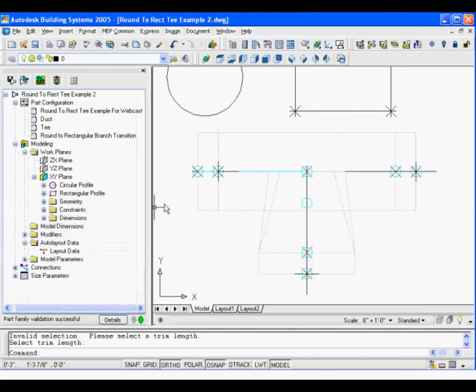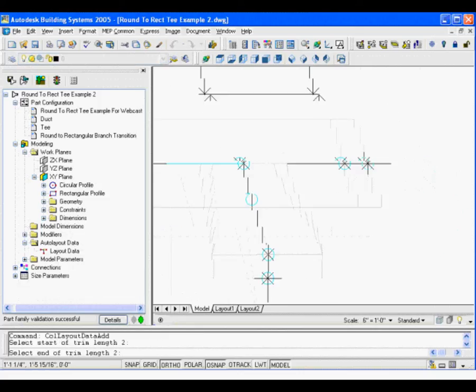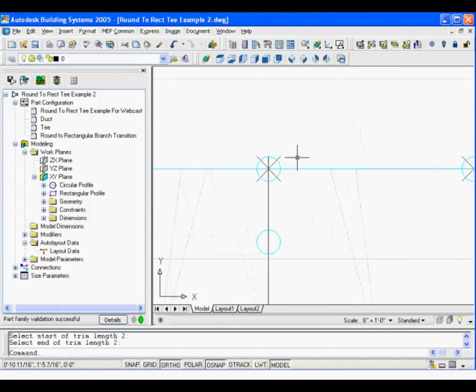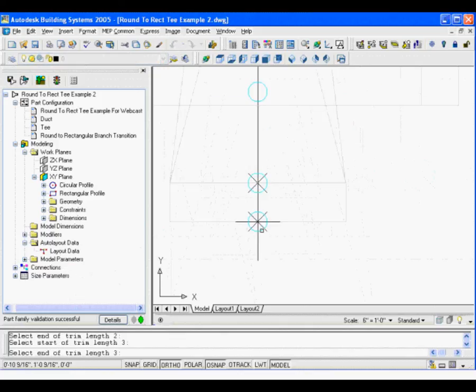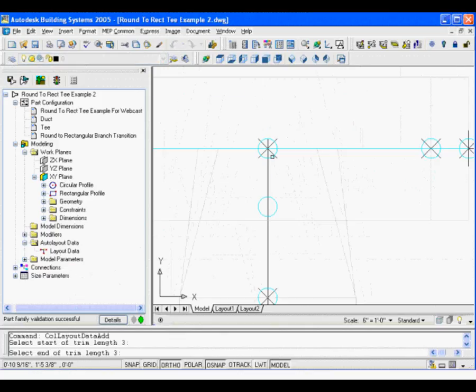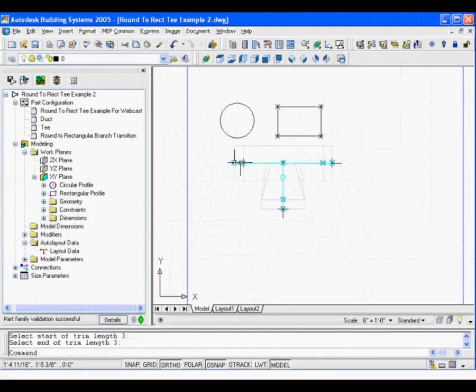I'm going to come back into my layout. I'm going to say add a trim length. I'm going to come over here. I'm going to select my trim length, second trim length, and now I'm going to add my third trim length. Third trim length is going to be from the connector of the branch to the center. And now I have 3 trim lengths, so it knows exactly that it needs to cut back my duct this distance as well as this distance for the branch to insert this fitting.